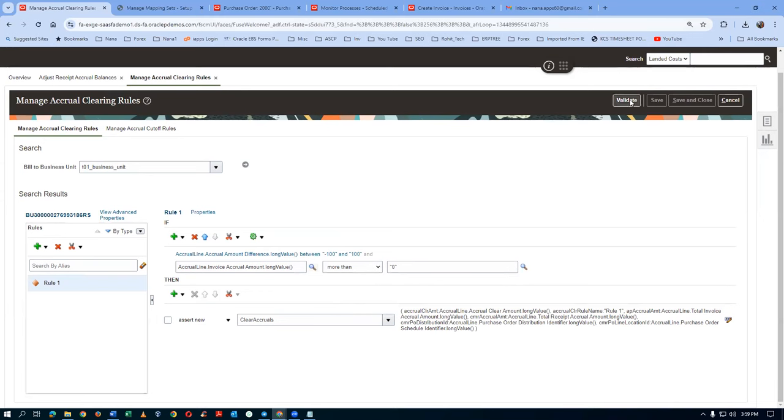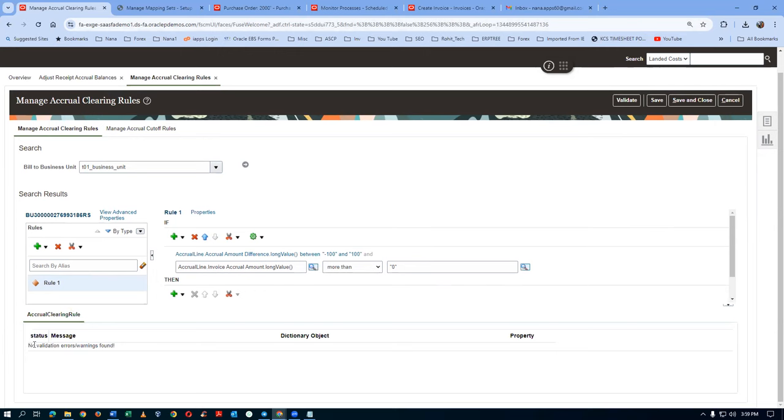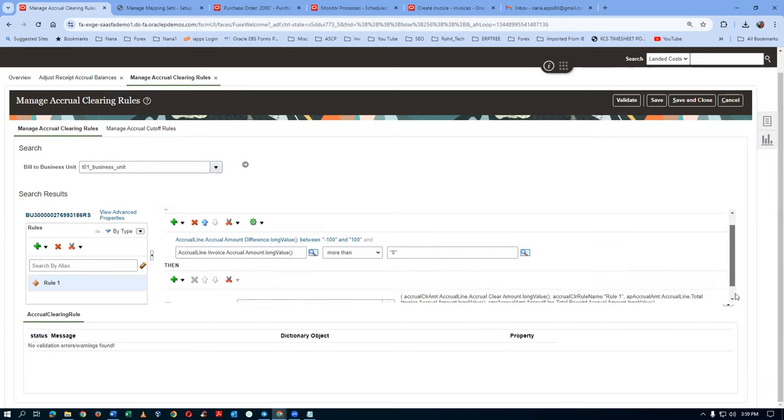Fine, click on validate. The syntax will be validated now. Click on validate, the validation will be done. Again, no validation errors. It is only syntax validation actually.